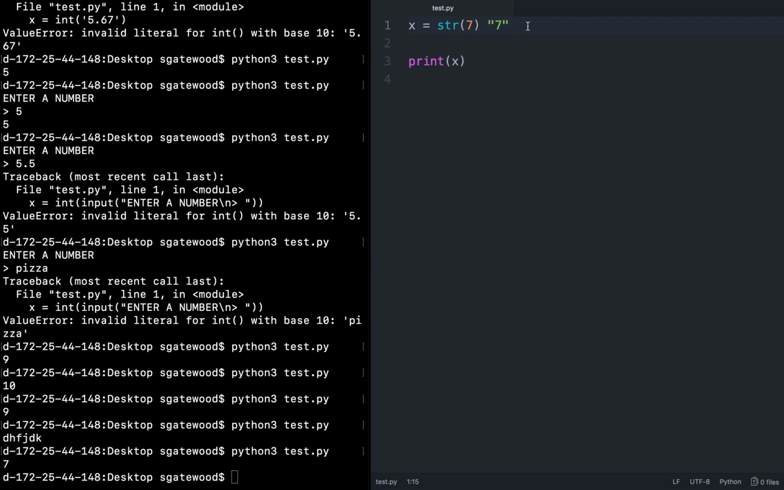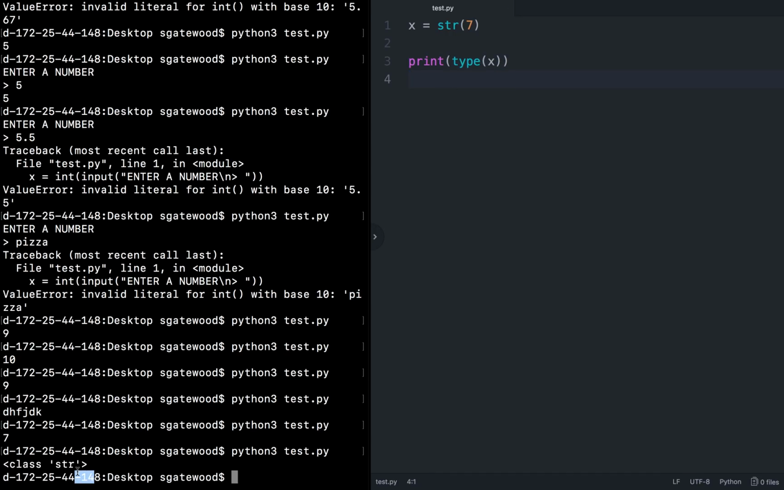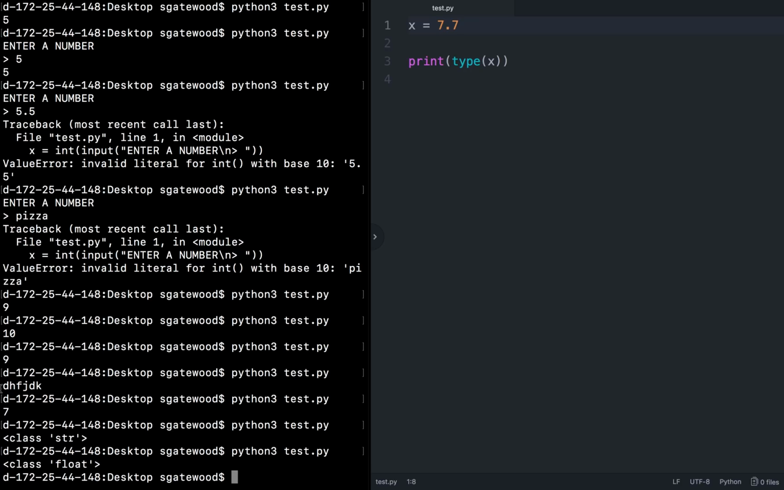So if you want to check, because here you can't really tell whether it's going to be 7 or 7 in quotes, you can actually print out the type. We might have done this before, I can't remember, but you can just print out the type of x, and then this will show me str. And if I had just made x 7.7, it will show me it's a float, I believe. Yep, there we go, float.